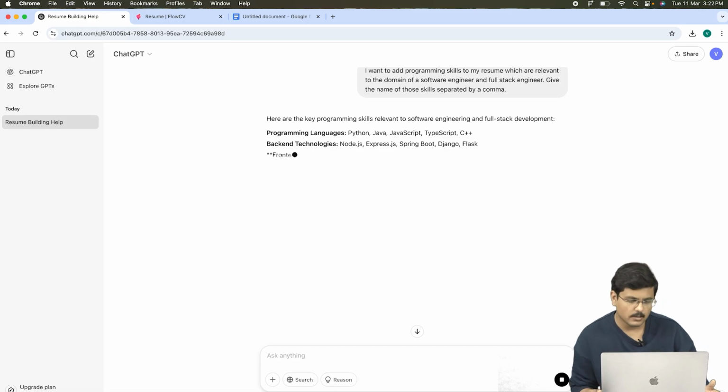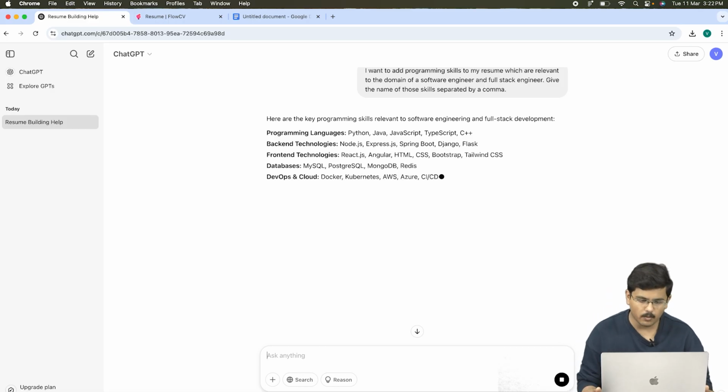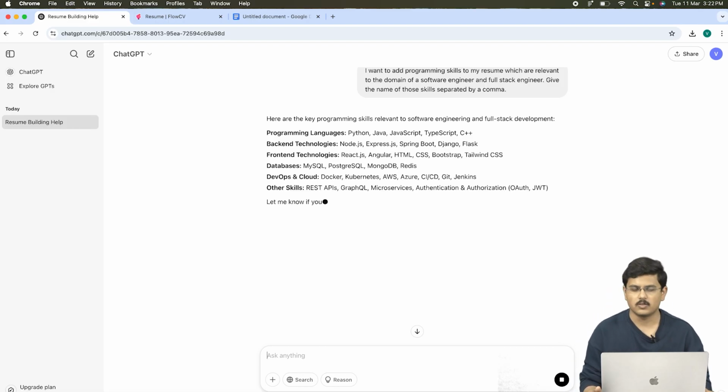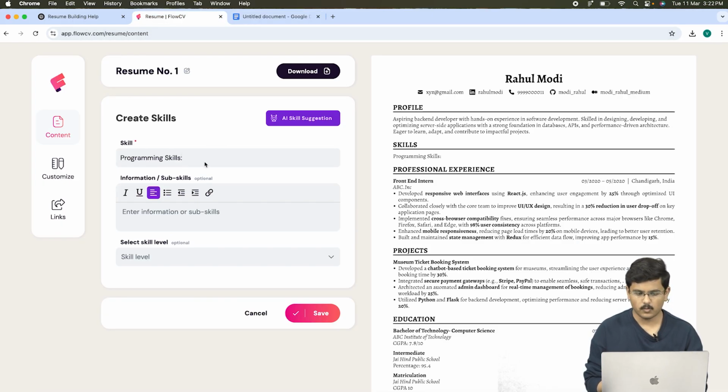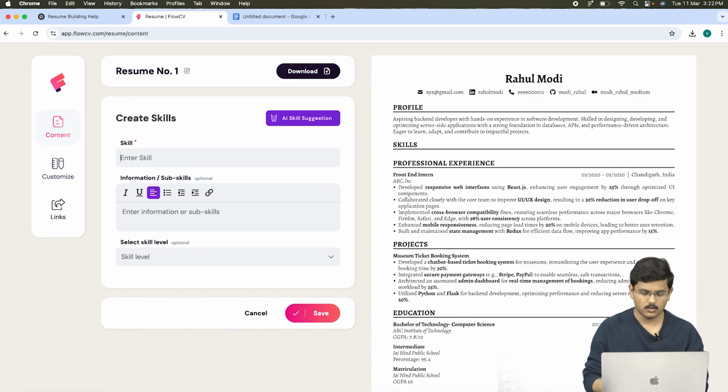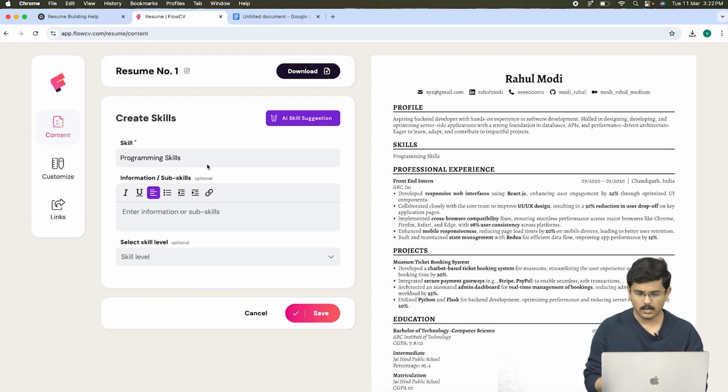So see, it is giving me the programming language, it is giving me the backend technologies, front end technologies. So what you can do is, you simply take whatever languages you feel are good. So for programming skills, I'll go ahead. First of all, I'll create this heading. What I'll do is, programming skills here. While adding skills, you simply write the programming skills heading here, put a colon, and then start from here.